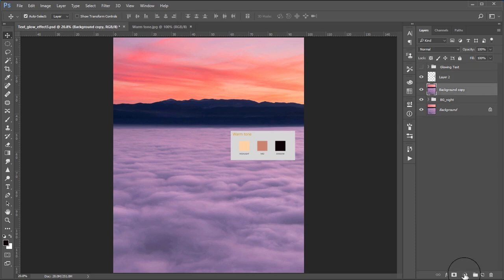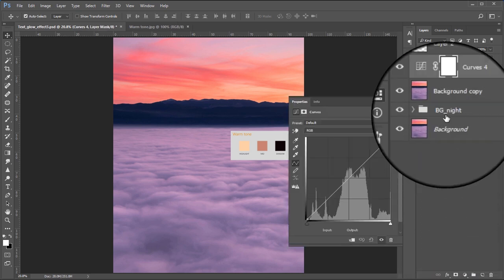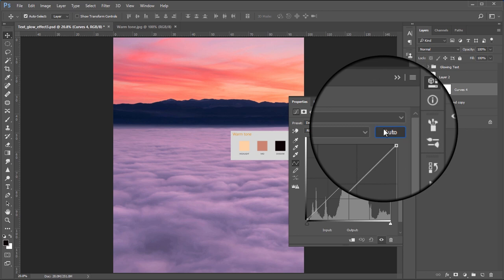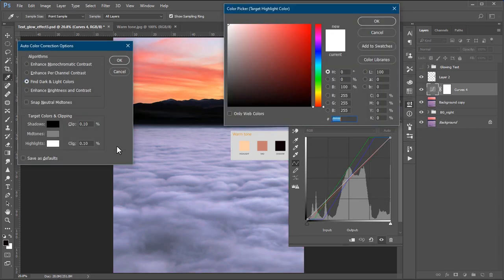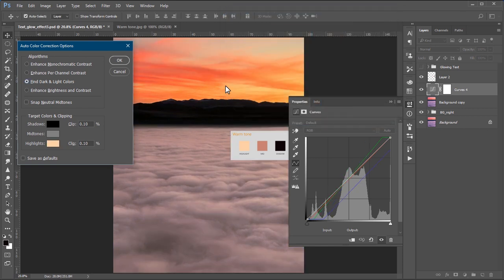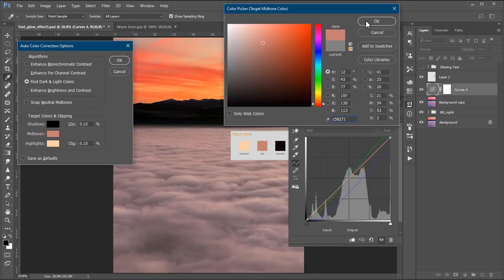Then select the background layer and take Curves. Press and hold Alt, then click Auto. Here click on Find Dark and Light Colors. Now simply select highlights, midtones and shadow from the color palette.